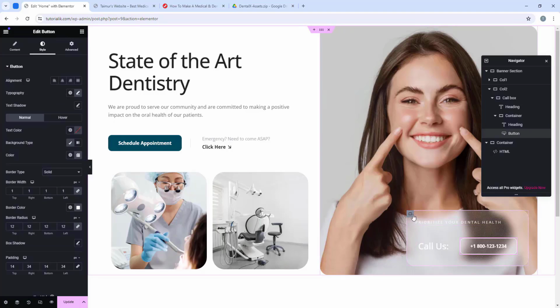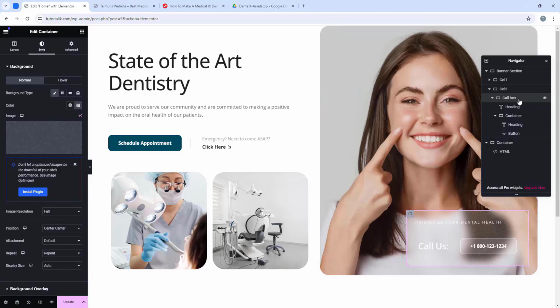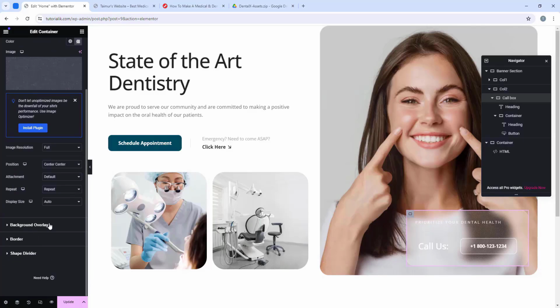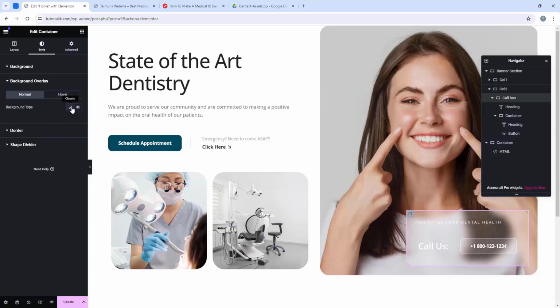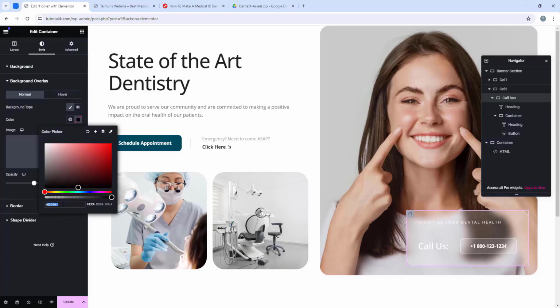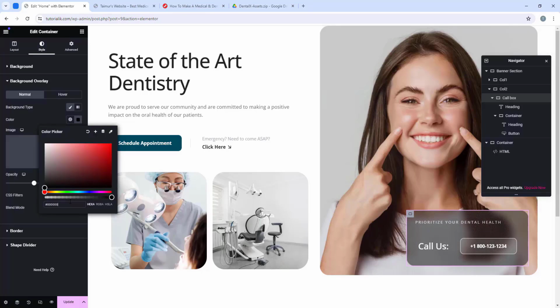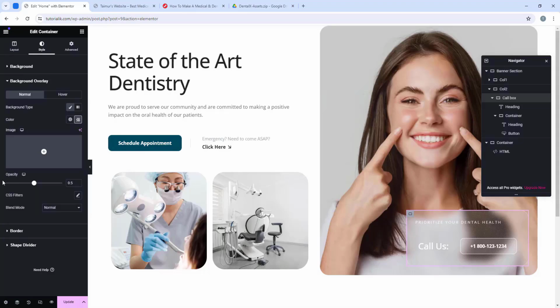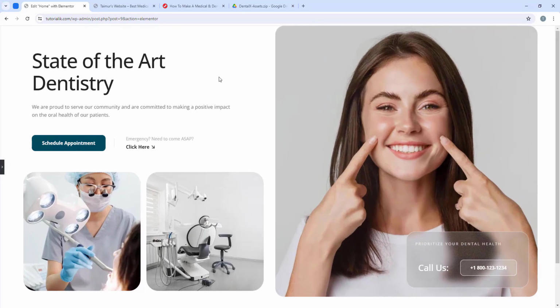And now currently this blurred container, which is this call box, we have to work on it a little bit. So under this style tab, scroll down and you will find this background overlay. Inside this we want a background color. So in here let's type 0000001F, and then we have this opacity. I'm gonna make this opacity just 1, and it will be a little bit darker and the text and the contents will be more visible. And with everything, now our banner section is fully done and it's looking great.